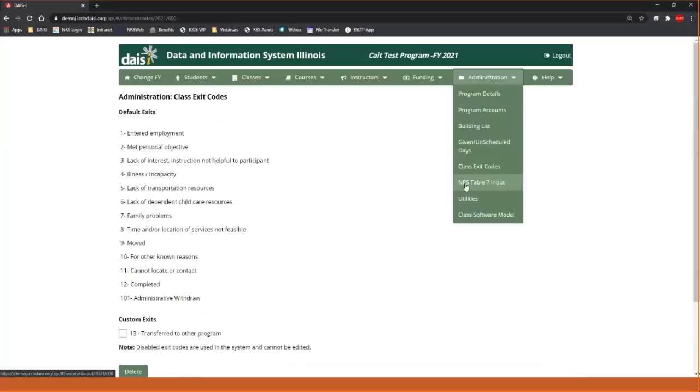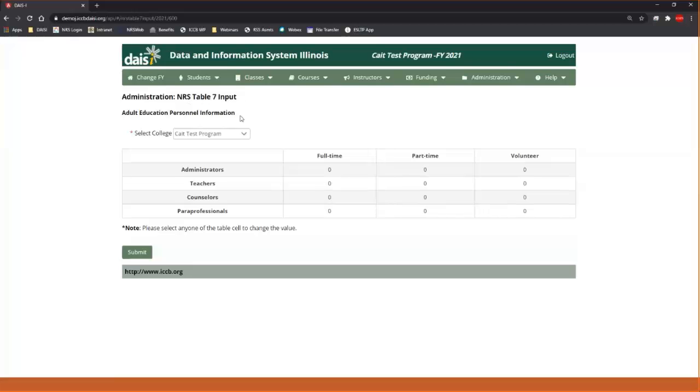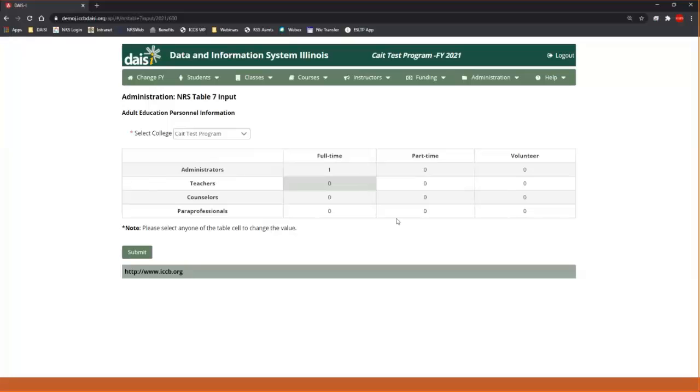This next section is the NRS Table 7 input, which is where you will track all of the personnel information for your program. And it should reflect the total number of personnel for your program for the entire fiscal year. So it's really important to update this after changes in your program's personnel, especially new hires, in order to ensure that it'll appear correctly on your NRS reports. In order to edit a cell, you just click on it, enter the number, and then you can press enter, or you can just click out of it. And in order to save, just press submit.